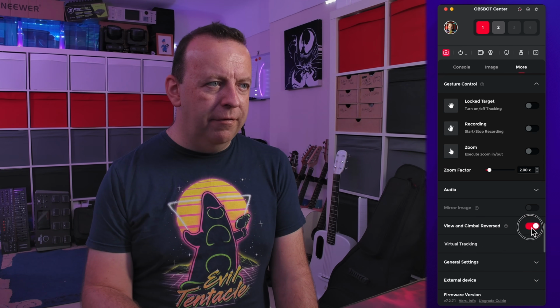You can mirror the image, but again, we're recording right now, so it won't let me. View and gimbal reversed, if I turn that on, what this means is that when I go to view and gimbal, if I go to the right, it's going to move left. So if I do that, it's going to go the wrong way around. And then if I turn that off, now if I do that, it's going to go that way, and it's going to go that way.